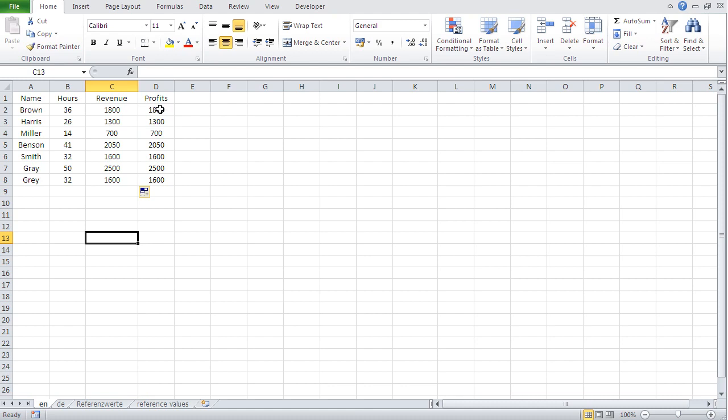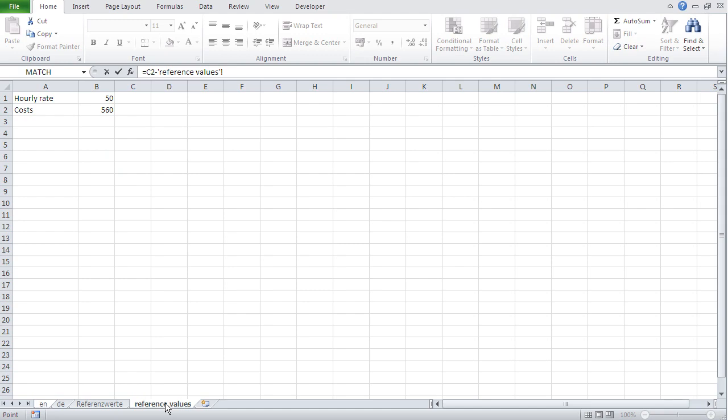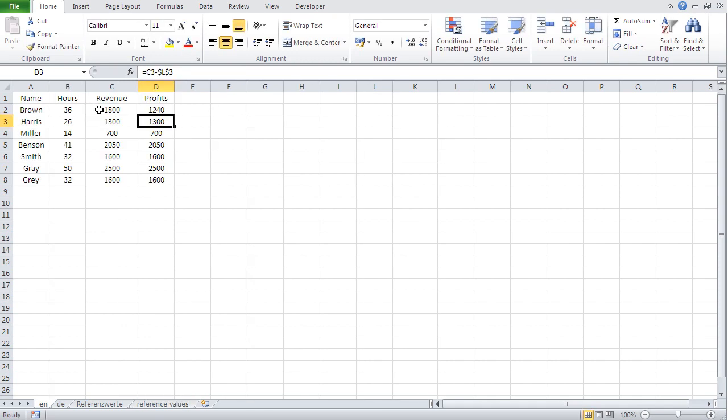Yeah, I'm going to repeat that for profits. So profits are revenue minus costs, so equals revenue minus, where are my costs? They're over here, and those costs are also valid for everybody, so I press the F4 key and then return, and there's my formula, and now I just autofill it downwards.